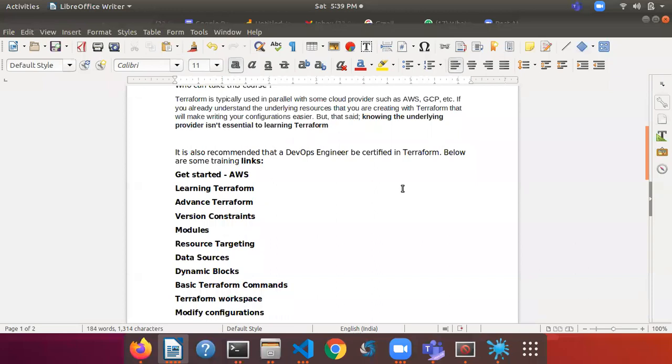Right. It's actually maintained on S3 for AWS and blob storage for Azure. Right. Absolutely, 100%. For the locking, we use DynamoDB with S3. And blob storage locks automatically without anything else. So basically what happens, the S3 bucket keeps your state file, and DynamoDB is another service in AWS.